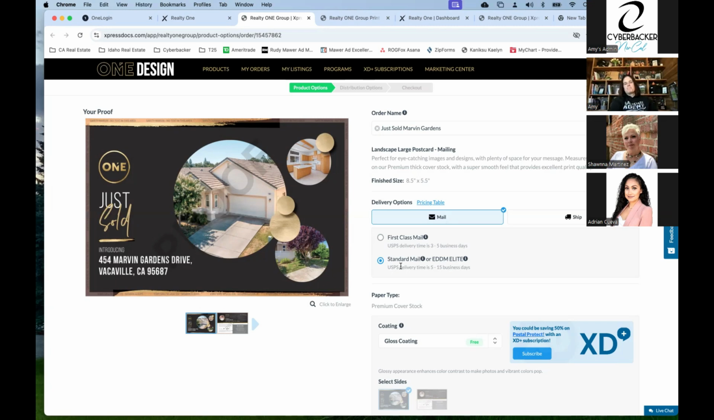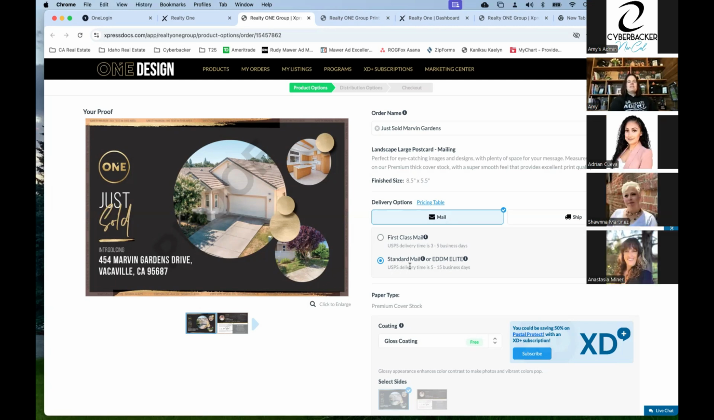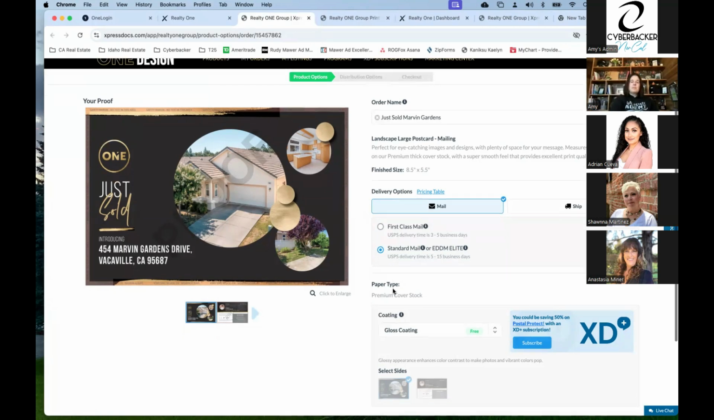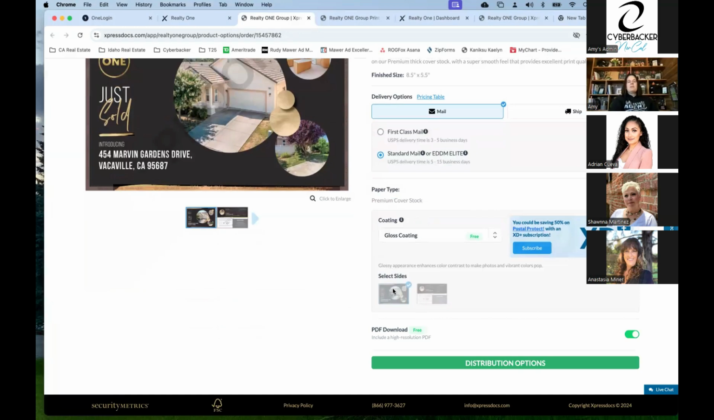Okay. You can send it standard mail, which is 5 to 15 days, or first class mail. This used to be a big difference in price, like 25 to 30 cents per postcard. It's not really that anymore. It's like 5 or 10 cents difference. So I'll show you what the difference is here in a minute. But oftentimes I send things out standard mail. I'm cheap.